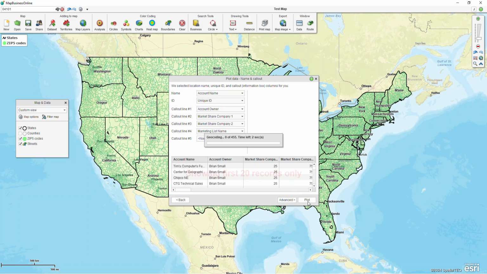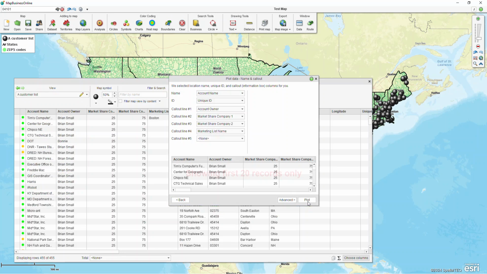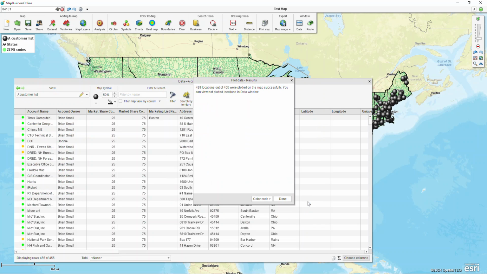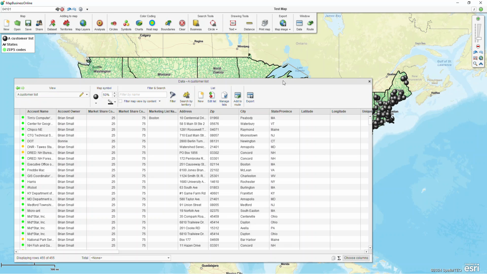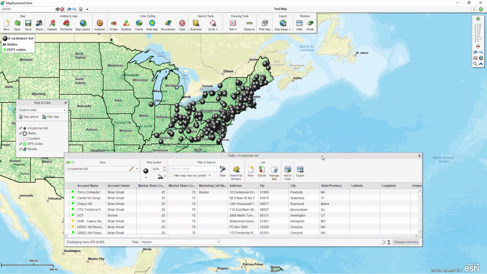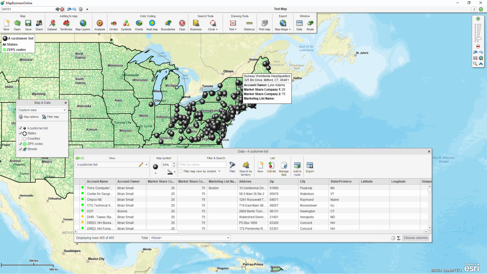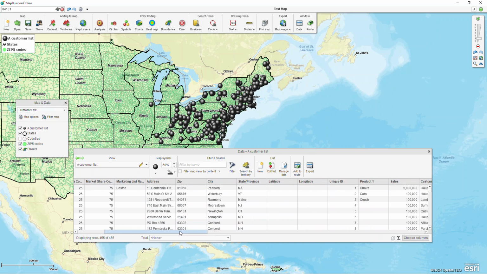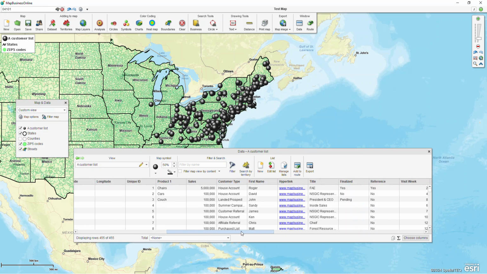Our standard plan can plot up to 50,000 push pins of data, and our pro version can plot up to 250,000 points on a map. Anytime you pull in data, you're presented with our data window here, and you get the plotted symbols on the map. Our data window just shows a glimpse into that Excel spreadsheet that we brought in.